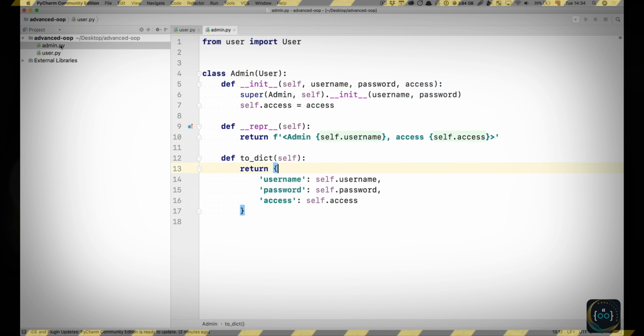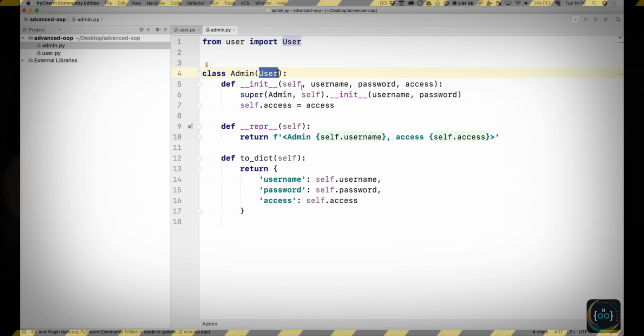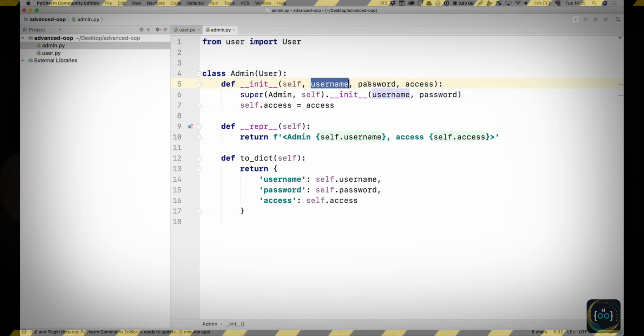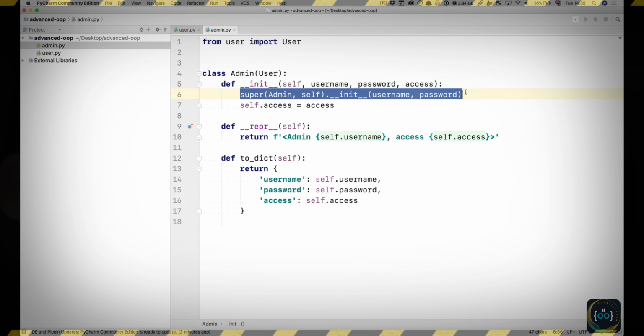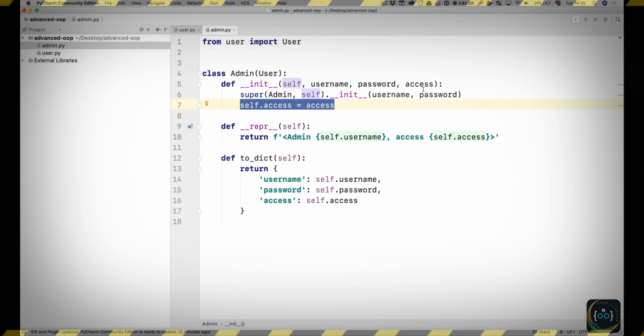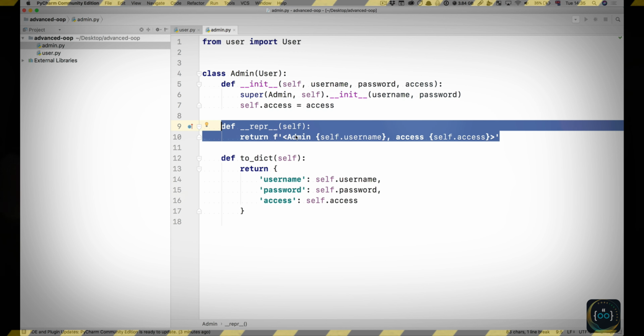And then we've got an admin.py class, and this inherits from user. So it takes in all of the methods of the user. And then what we've got is another init method in this admin class, takes in a username, a password, and an access level. And then that calls the user's init and sets the access level property. Potentially, this access level could be something like super user or manager or something like that, different levels of admin privilege. Then the repr method here has the admin, username, and the access.